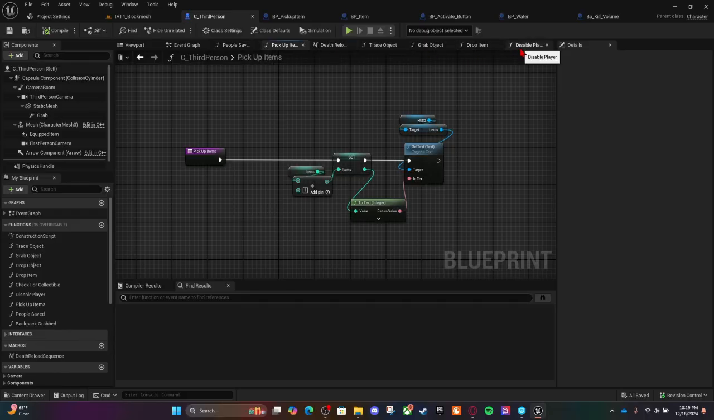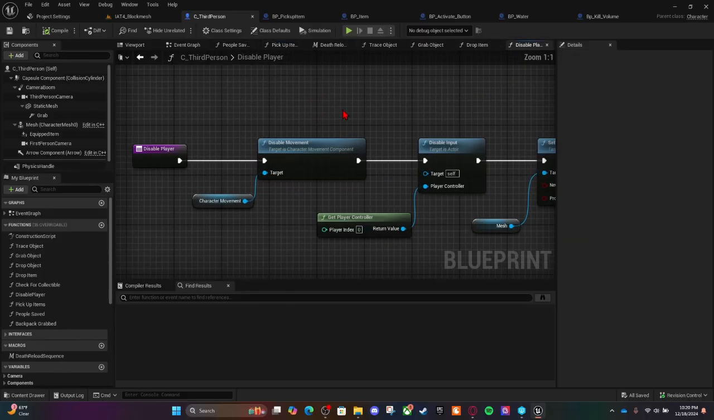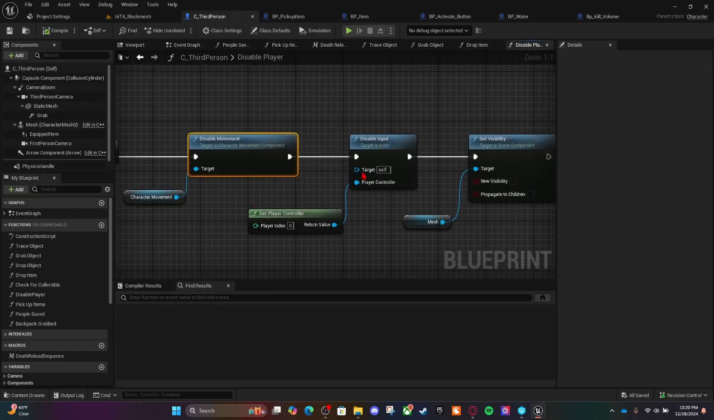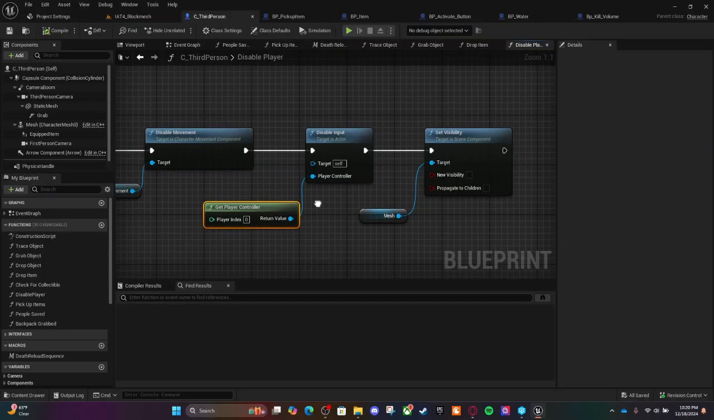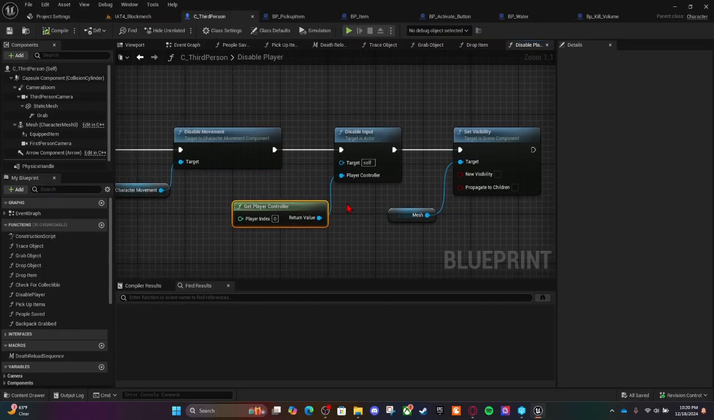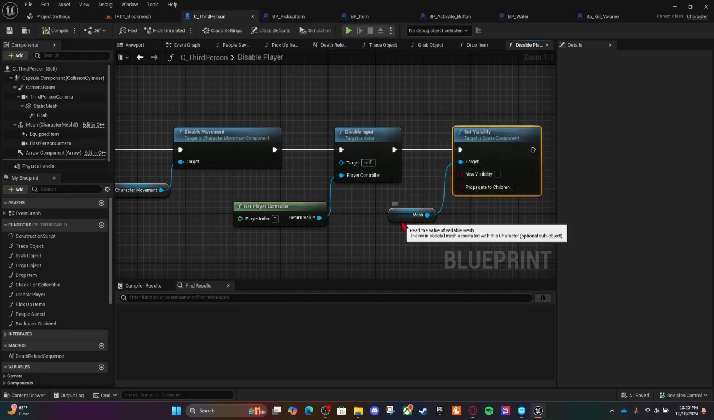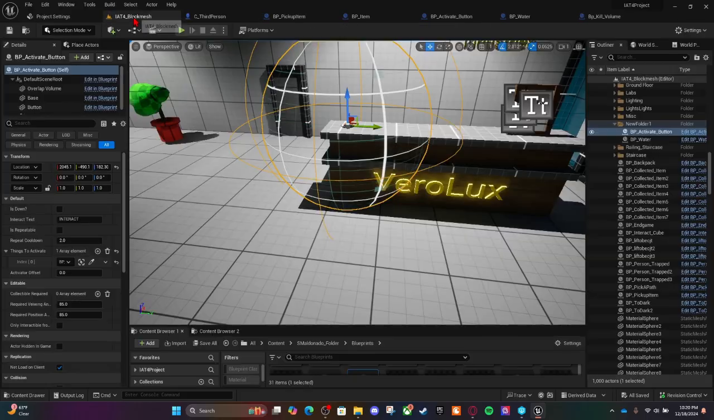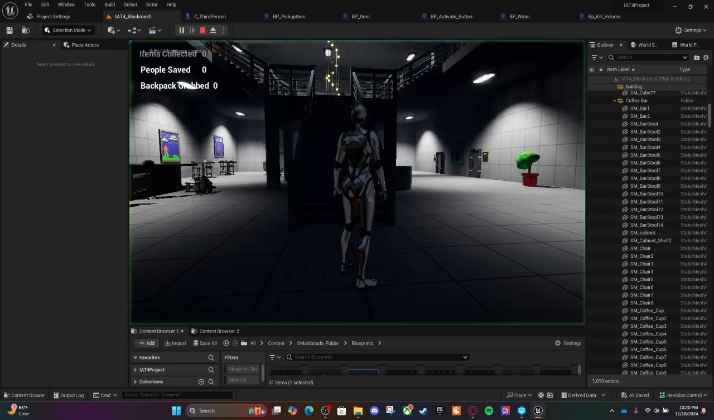Next, the disable player. From there we have the stable movement, so when the player dies, it grabs onto the character movement, so they can't move. And same thing with the controller, so if I push WASD or move the mouse, it won't move, or it'll stay set. And set visibility, so it won't be visible inside the screen. So let me push play right now.